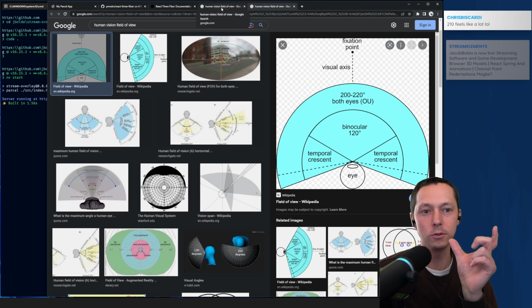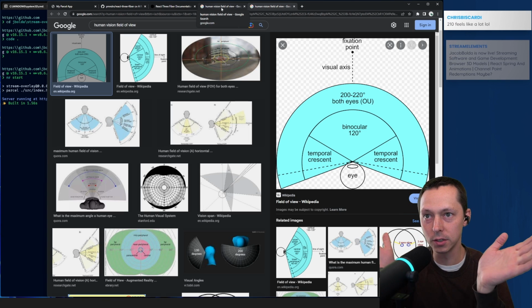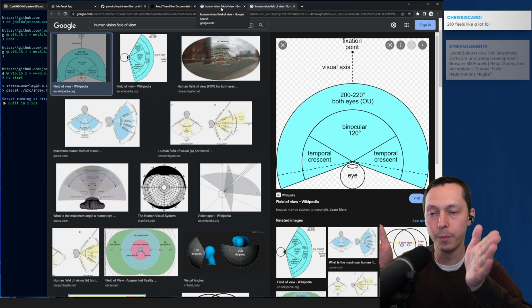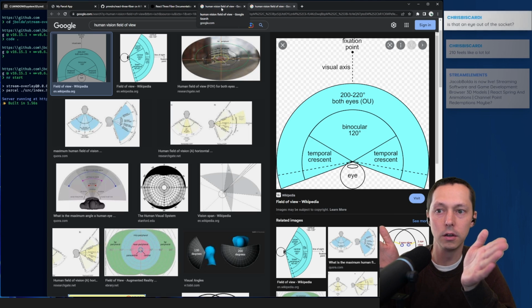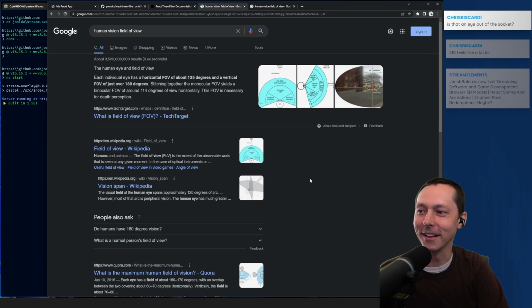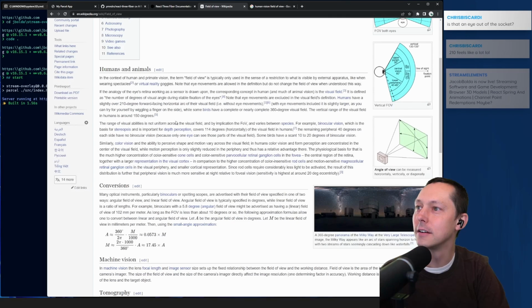There's like a focus thing too, though. I think it is something like that because you have peripherals, but the way it's processing the data, you have a smaller actual field of view of things that you can focus on. Humans have slightly over 210-degree forward-facing horizontal arc without eye movements.